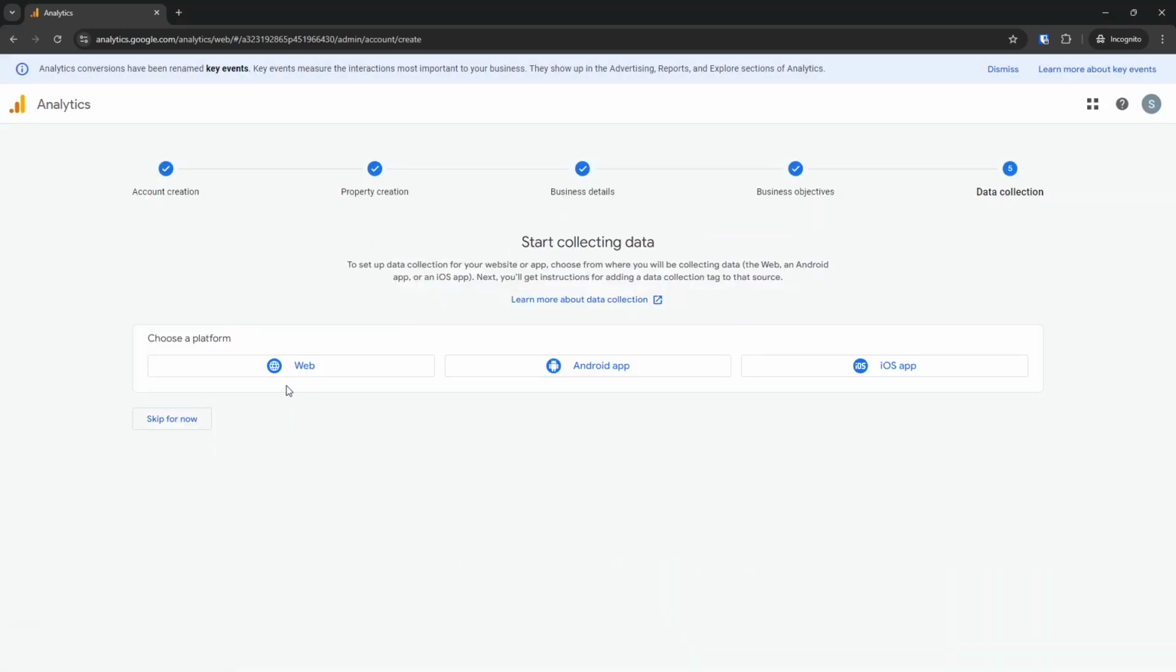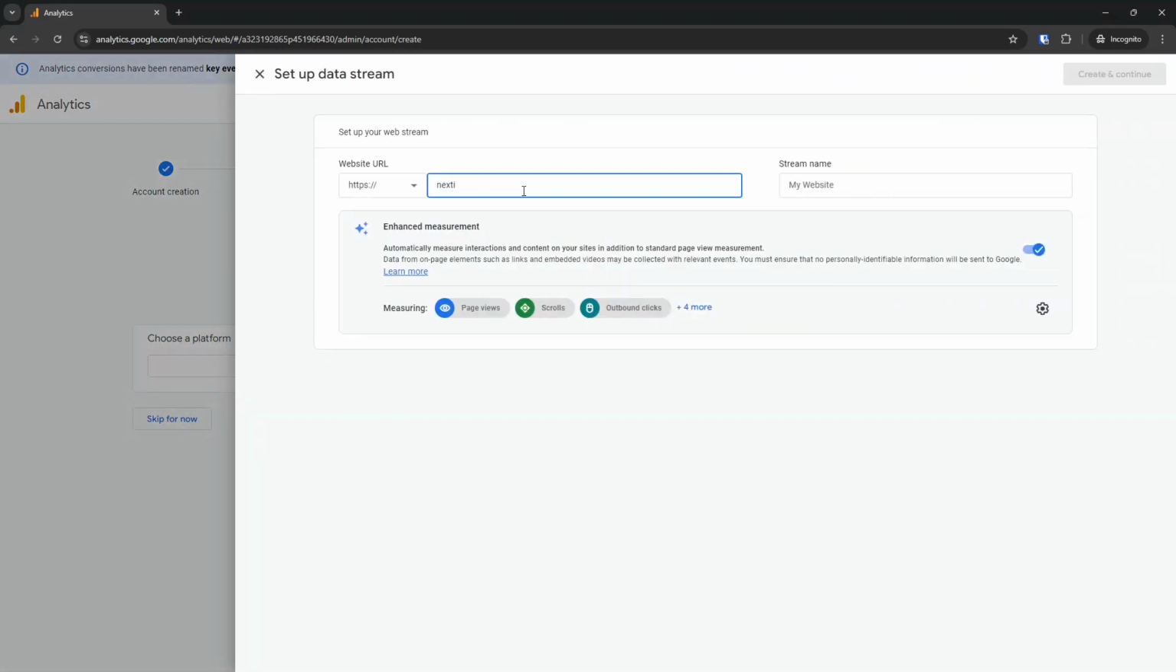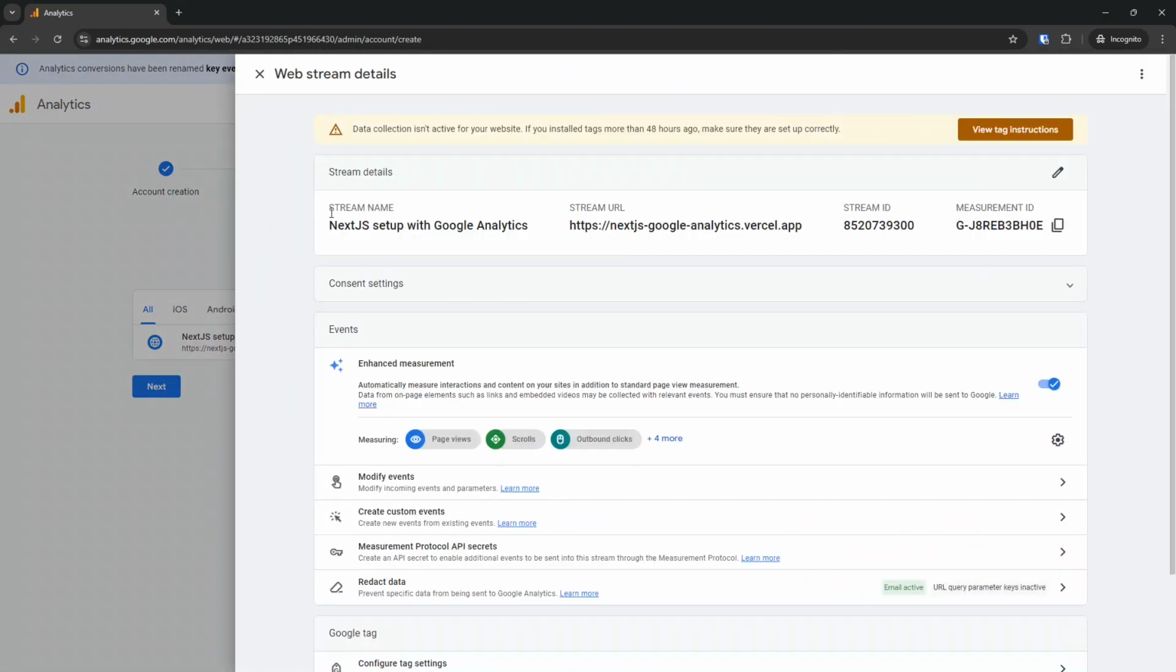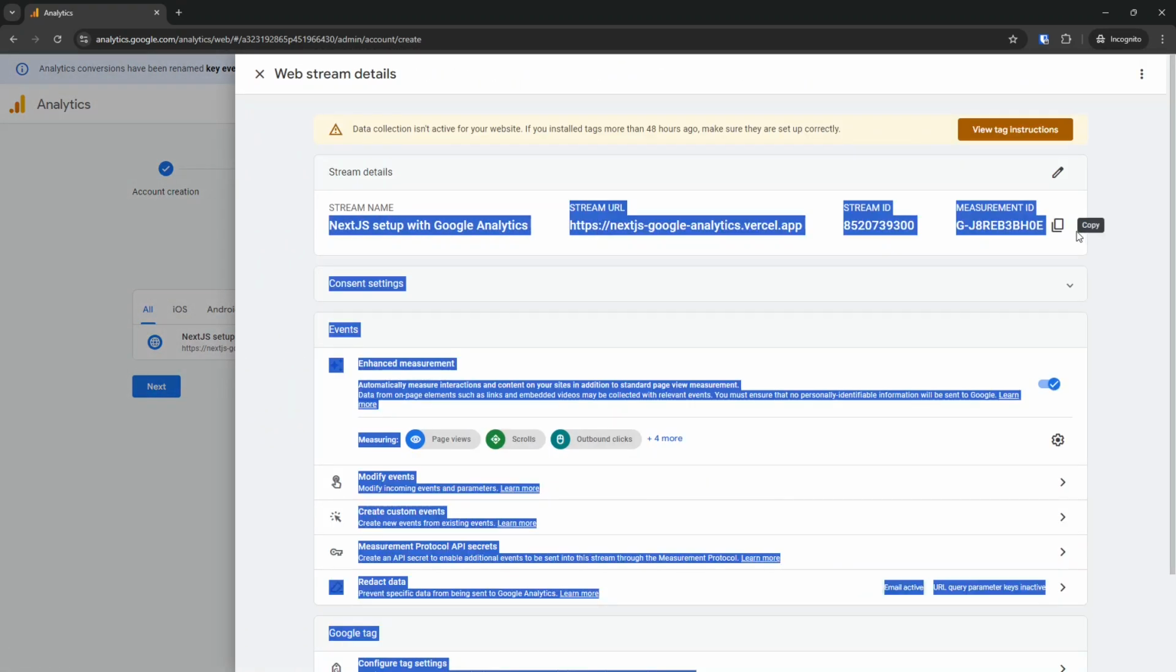For that, we need to create something called a data stream. So since we're creating this setup for a web application, we'll be selecting web from here. We can choose a website name. We can name this stream. We can click create and continue. So this is now our stream. This is the URL that this stream is for. If I click on this, I can get some information.